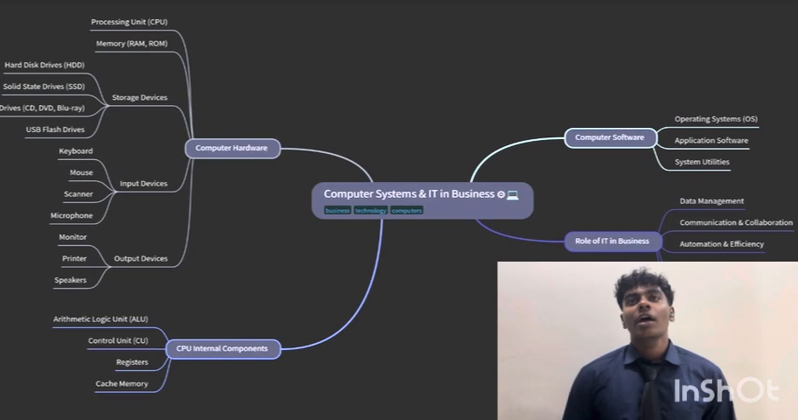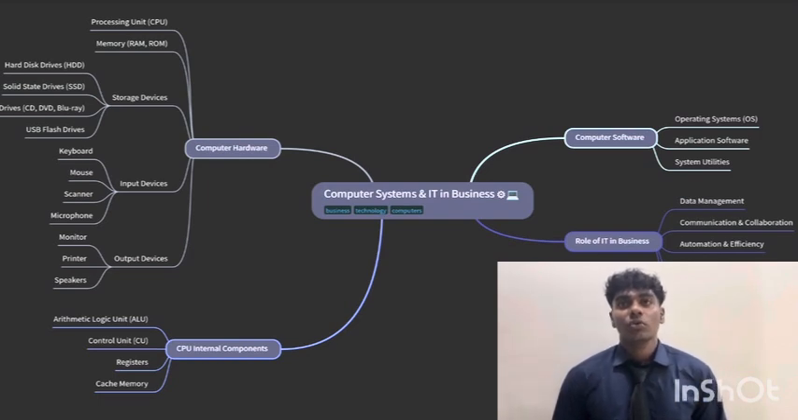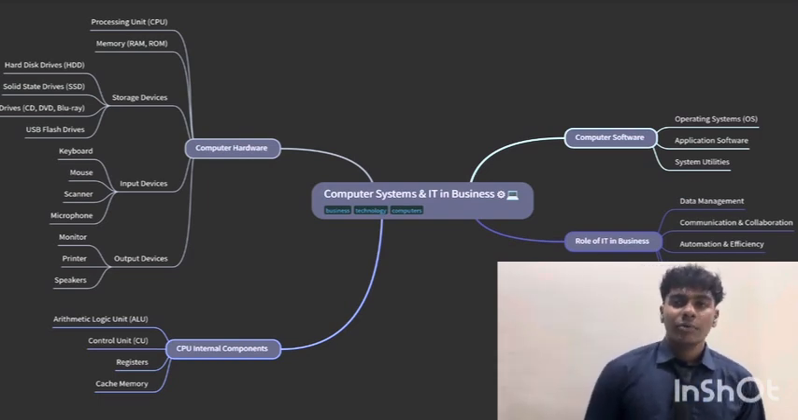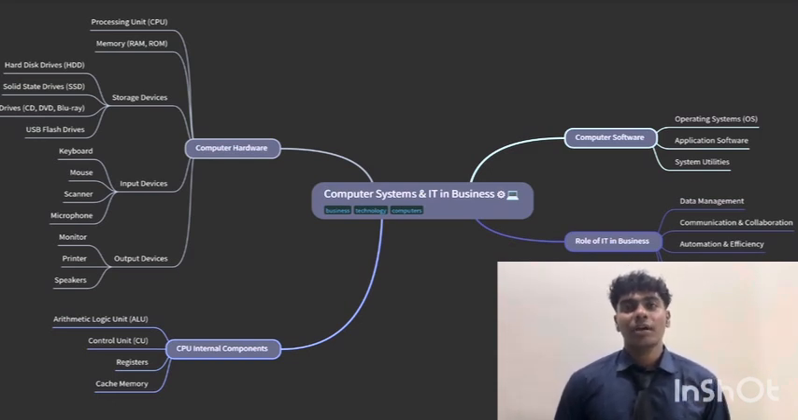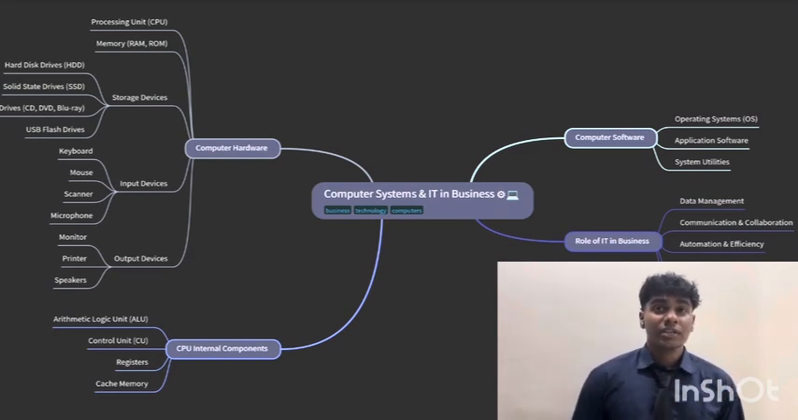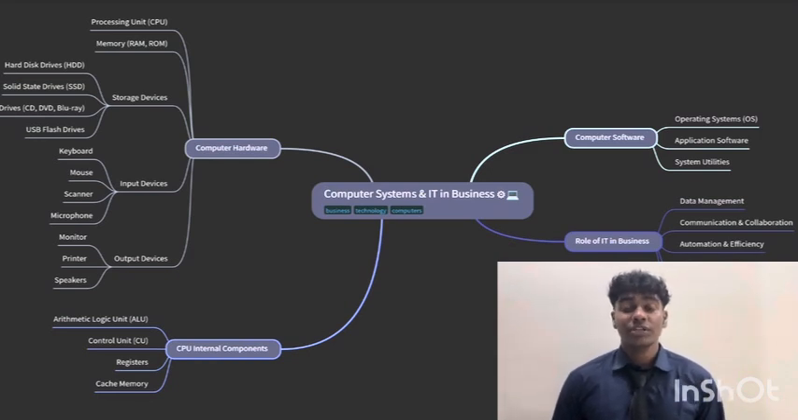Today we're going to talk about computer and IT in business. So today we'll start with the computer hardware, and let's begin with the basics. Hardware refers to the physical parts of the computer. This includes majorly input devices, output devices and storage devices.